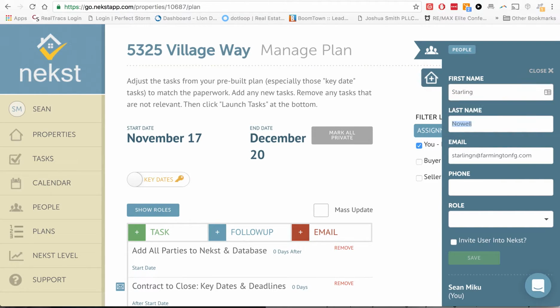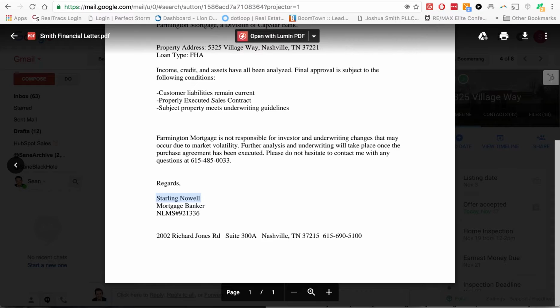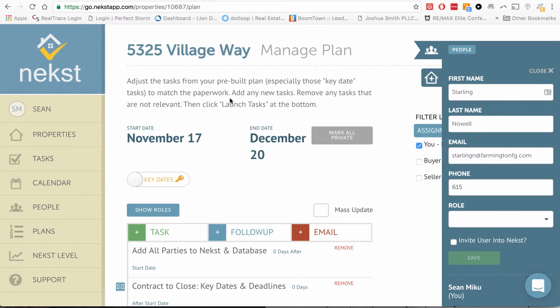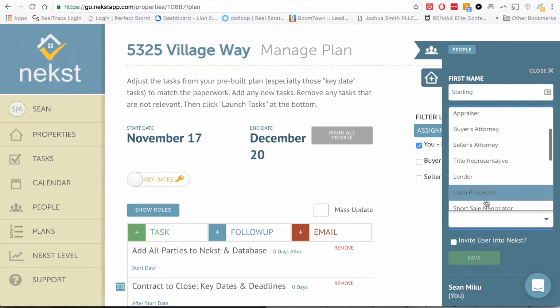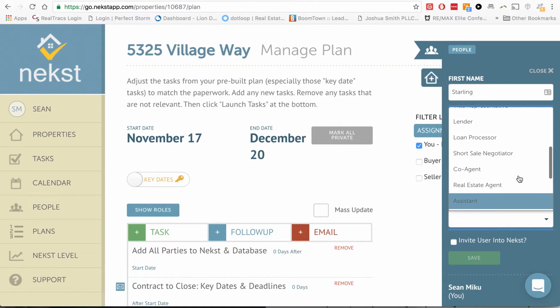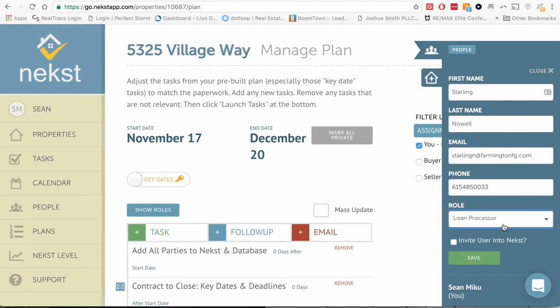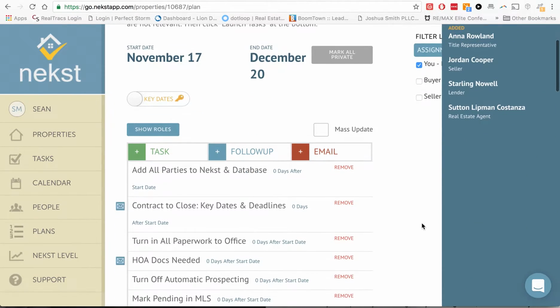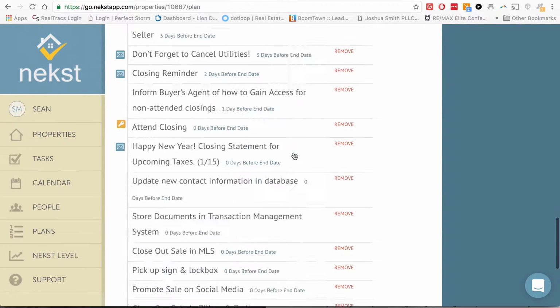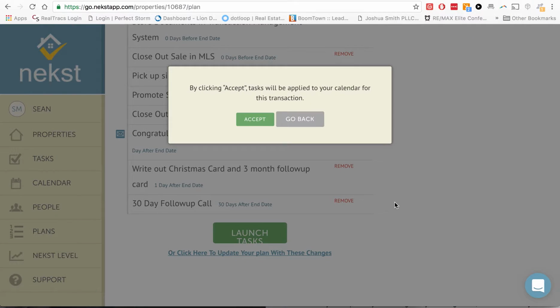So make sure all that information is correct. Her phone number was on this pre-approval letter, 4850033. And she's the lender, so save. So we've added everyone to the transaction. I'm going to go ahead and launch these tasks.